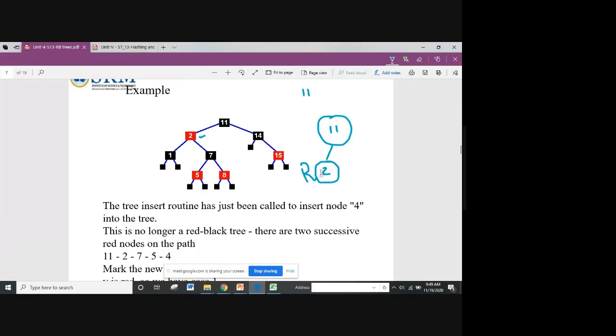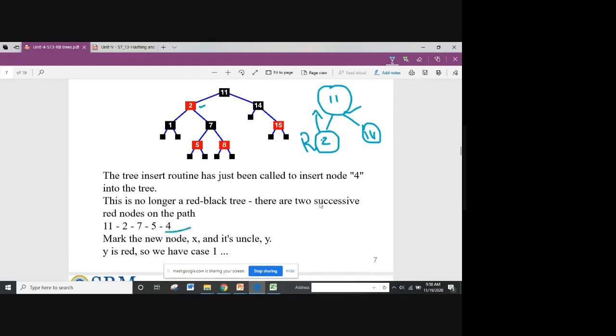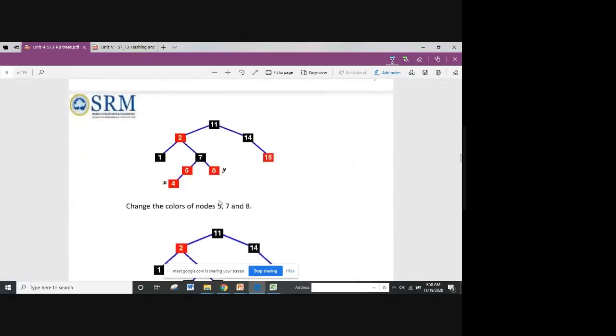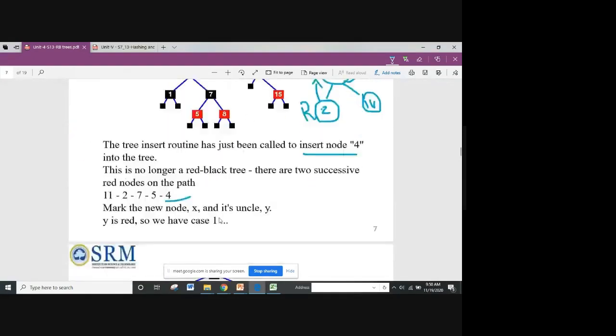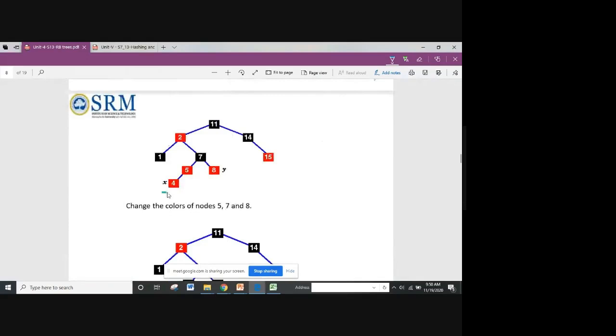When it is inserted as red, you have to check its parent. If it is black, okay, leave it. Next number comes, so you insert it as a red node. Likewise you have to keep on going. But now this tree is already given and they are asking us to insert 4. I'll tell you what all we have to change when we insert 4.